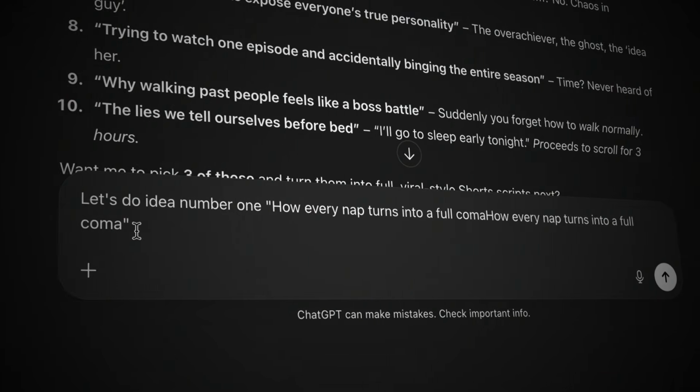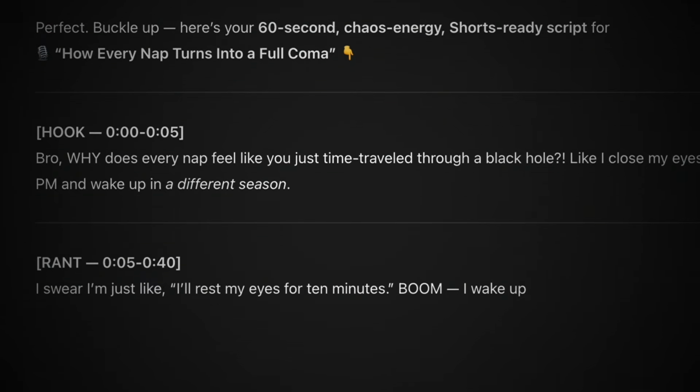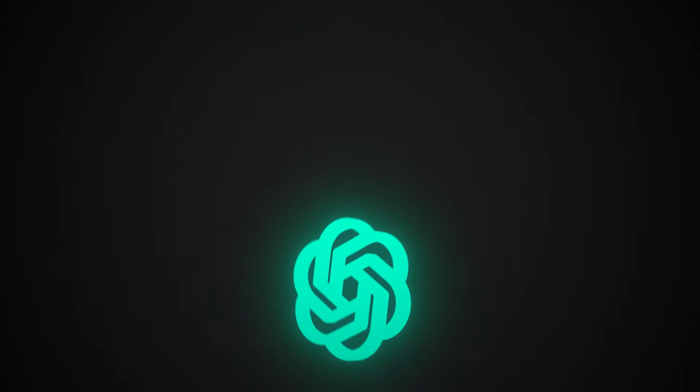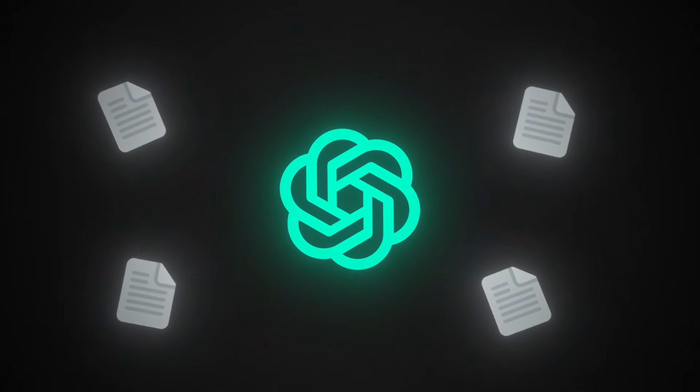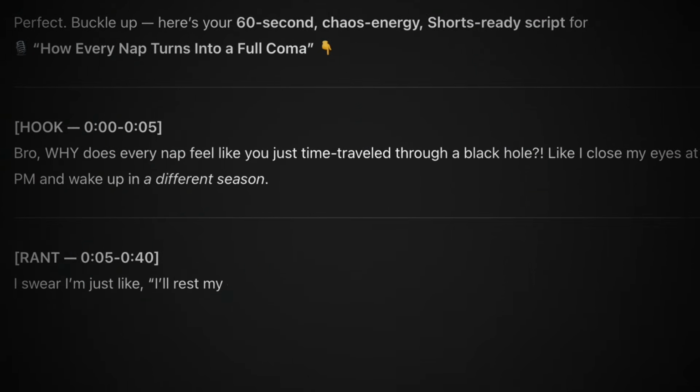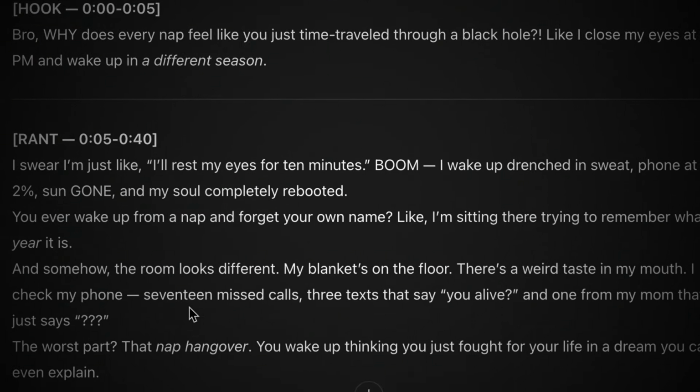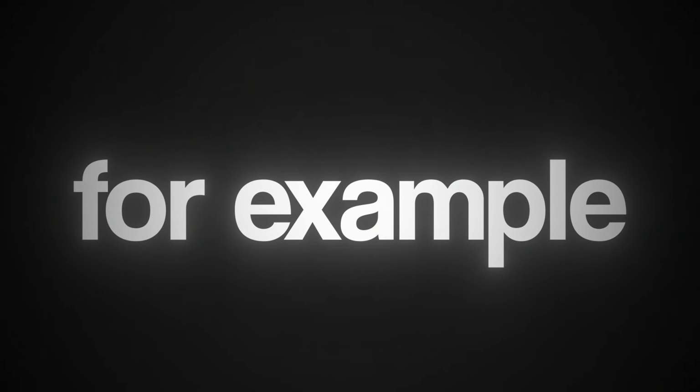Next, you wanna enter a prompt saying which idea you picked and ask it to generate a script for it. Since the GPT model has analyzed multiple scripts, it'll automatically write it with the exact same pace and wording as the viral videos have. For example, it uses words like bro and boom.